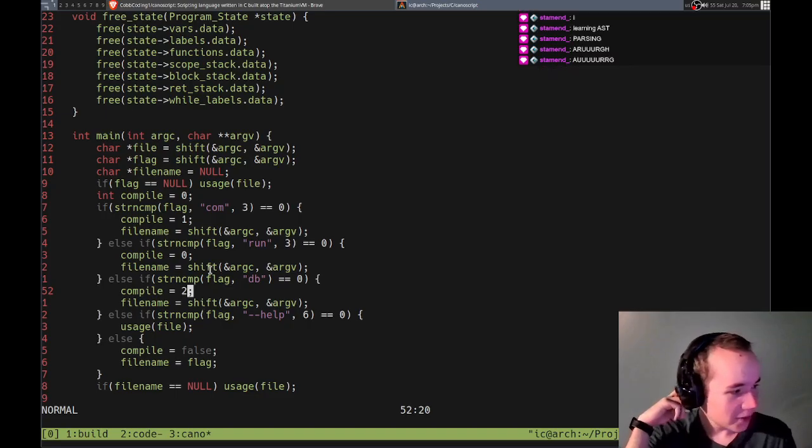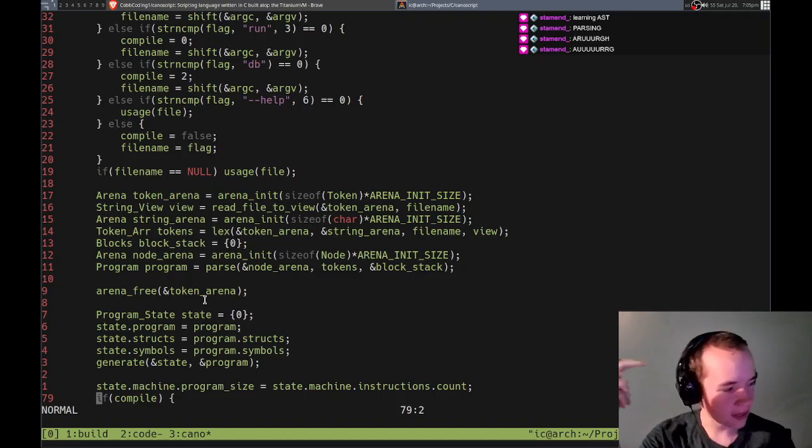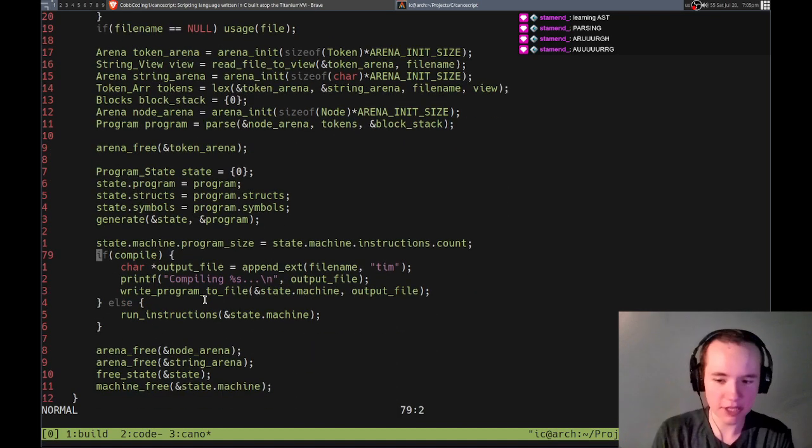Learning AST parsing, nice, nice. It's kind of hard to wrap your head around, but once you get it, it's pretty useful.